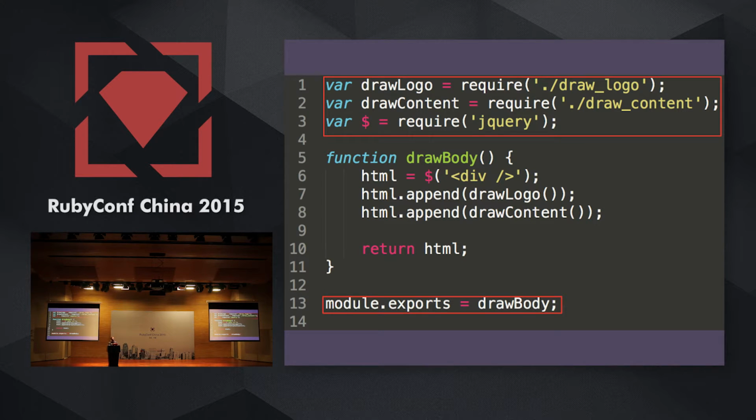So one example here, the first 2 lines are requiring our own JavaScript file. The 3rd line is requiring jQuery. So in that case, it's requiring an npm package, exactly like requiring a gem in Ruby. And the last line is showing our function to the outside world.